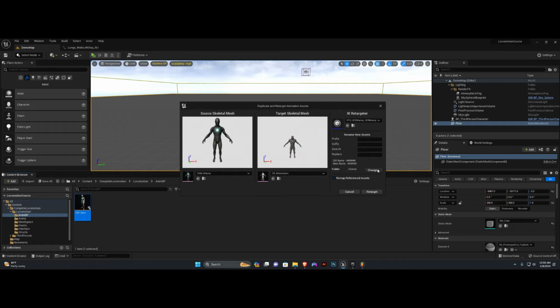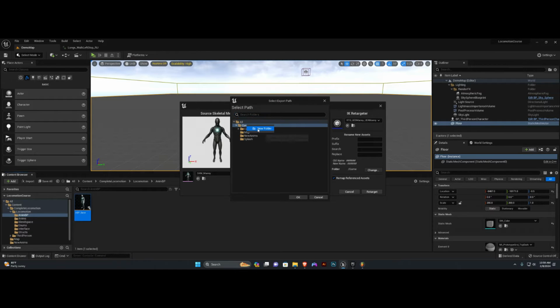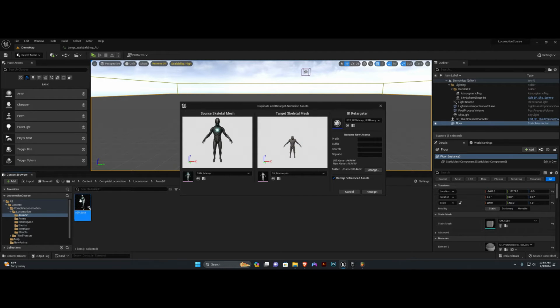I'm going to select this change here so I can add a new folder for this, and I'm going to call this UE4 ABP for animation blueprint. Hit OK, and this will retarget all of the animations that it already has slotted in the animation blueprint that you have for your UE5. So if you have none, it will create none.